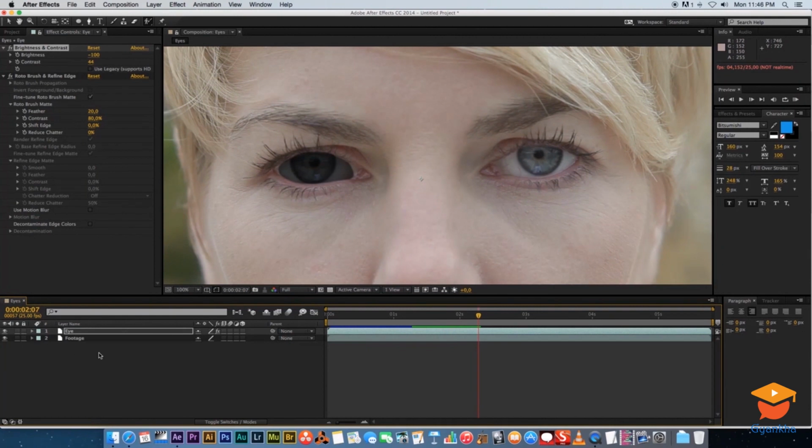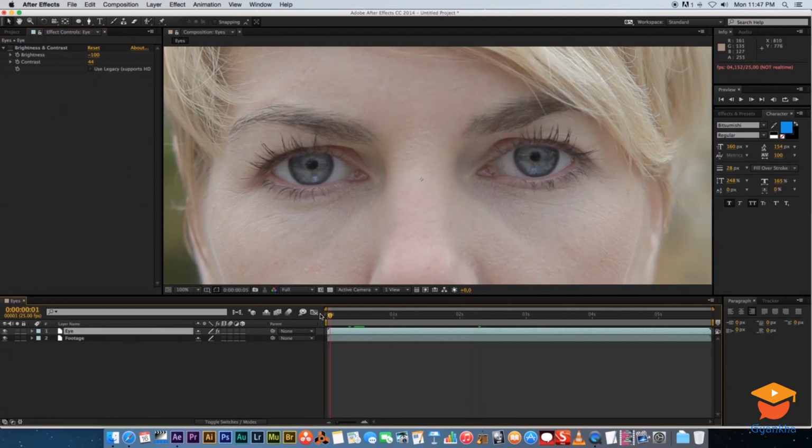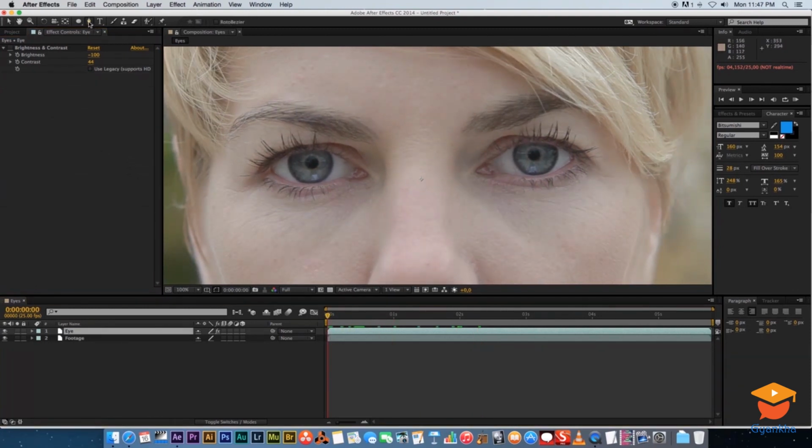So I'm going to show you the third way how to do rotoscoping in After Effects. So first of all, I'm going to disable our brightness and contrast effect, and then I'm going to delete the roto brush effect on that top layer. Okay, then let's go to the first frame, and then I'm going to draw a mask around the eye again, the same way we've done it in the first example. So I'm just going to click around the eye to create a mask, something like that.